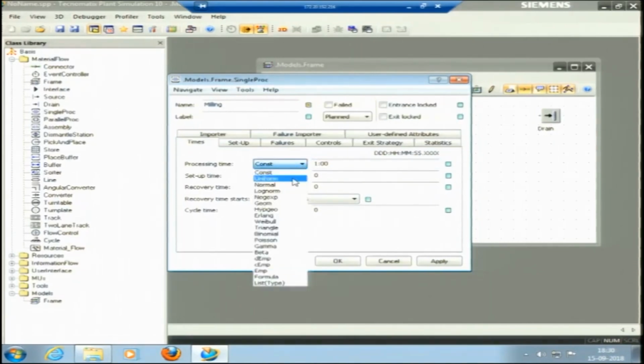If I pick a distribution, uniform distribution, which is also known as rectangular distribution, I will talk about this later, it will ask us to put it in this format: stream, start and stop. So, I will just talk about this later. Let me first pick any processing time. Okay, processing time, setup time, recovery time, then cycle time, these times can be put.